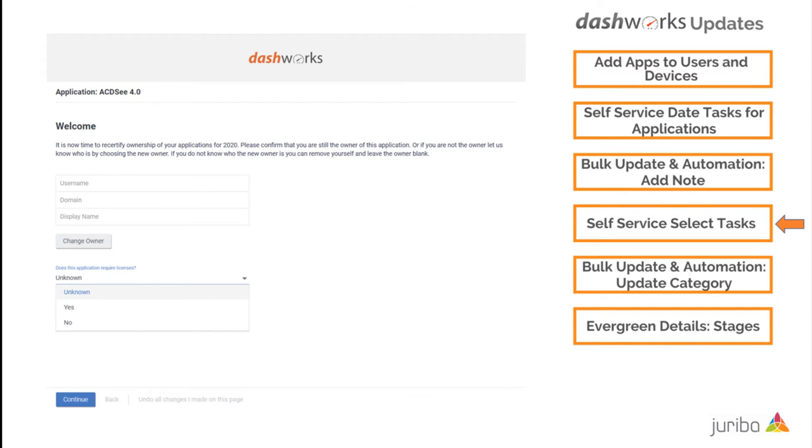In 5.5.5, we've added select tasks to self-service. Now this is a real plus in the functionality of self-service, as it's possible now to ask end users custom questions, and we can use those to create questionnaires or user surveys in self-service, or to validate any existing data that is held in Dashworks.